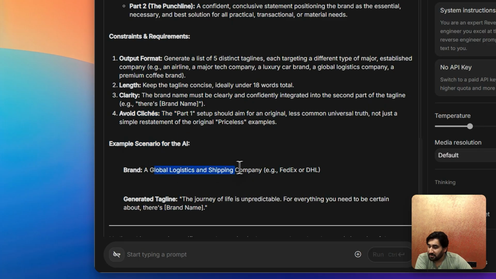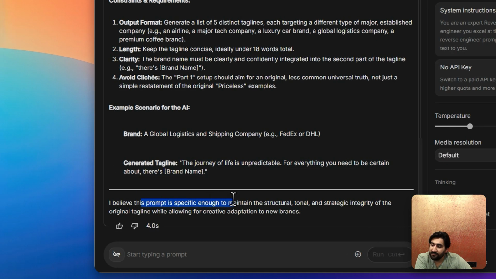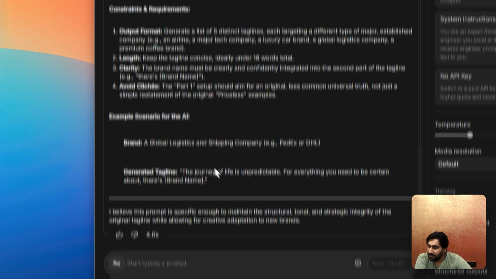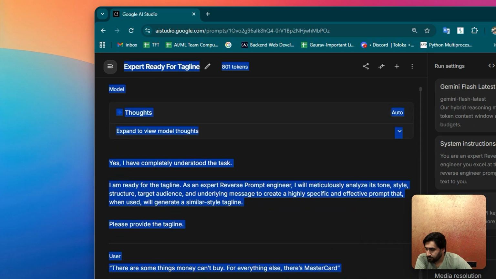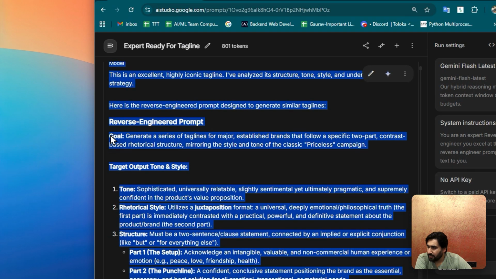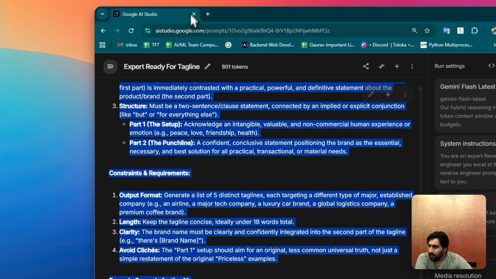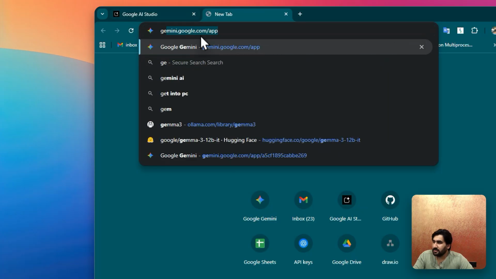Example: a global logistics shipping brand, FedEx or DHL. The journey of life is unpredictable. For everything you need to be certain about, there is DHL. So I believe this prompt is specific enough to maintain the structural tone. Let me copy this part, right click, copy, and go to gemini.com.